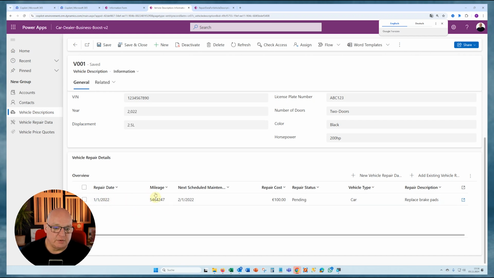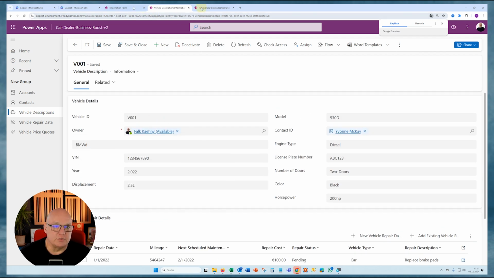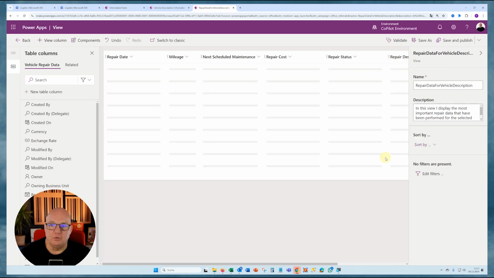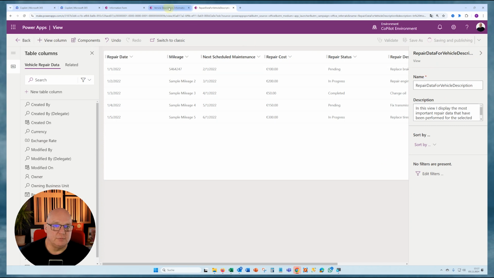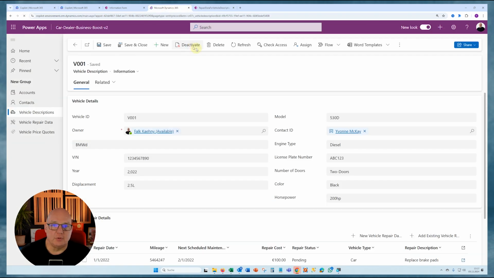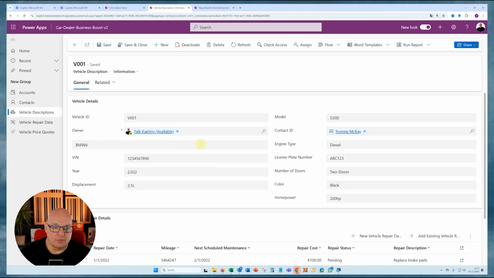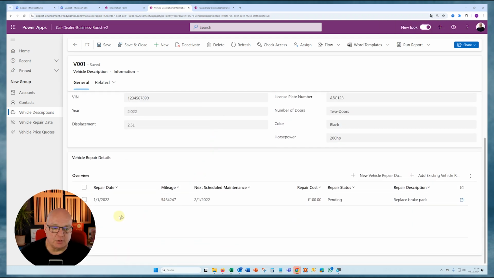The repair date, the mileage at that repair date, next scheduled maintenance, repair cost, repair status, vehicle type, replaced, repair description. The vehicle type I think I don't need here because I have this here. So I go back into my view. To remove the vehicle type, I click on the column and say remove. Say save and publish again. Go to my app, reload the page. Now I see this information here. So I think this is very good and we can leave it at this.